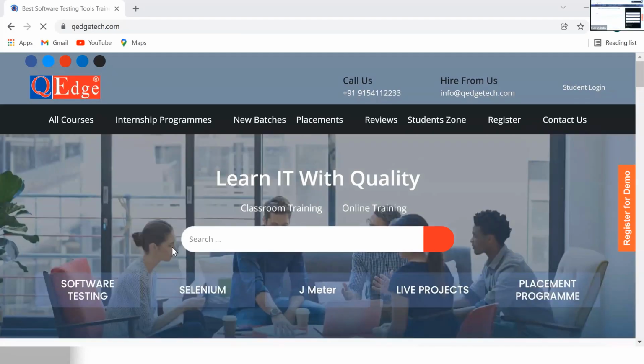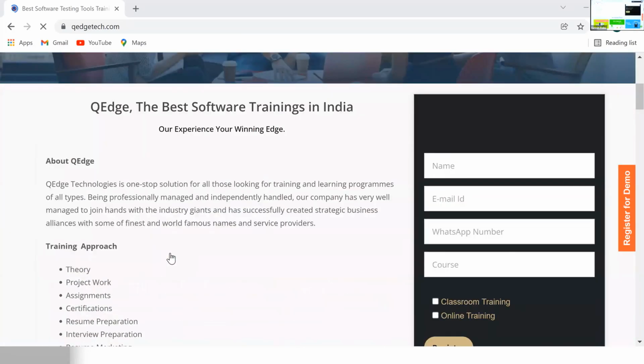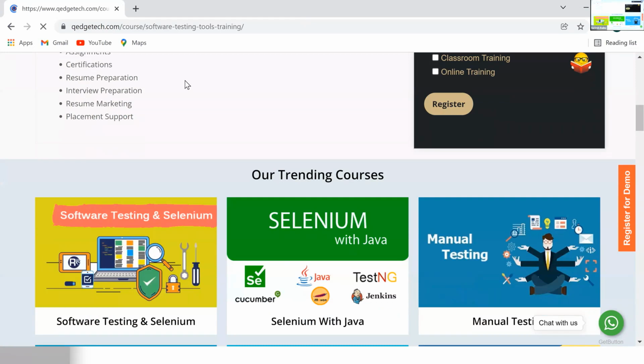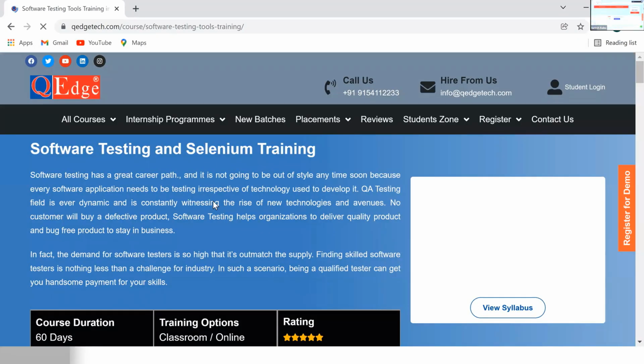What is this? Can we consider it as a performance issue? Yes, it is a performance issue. Okay.